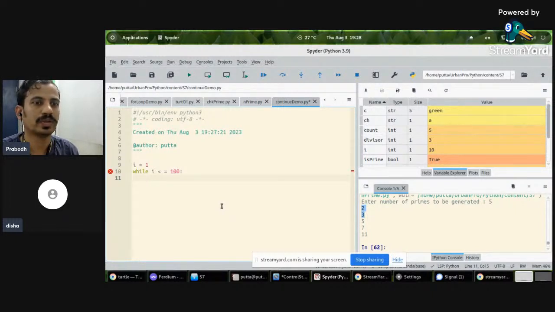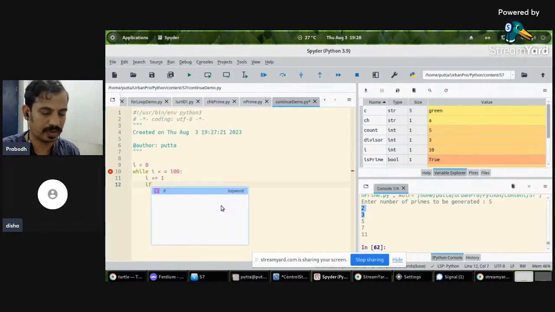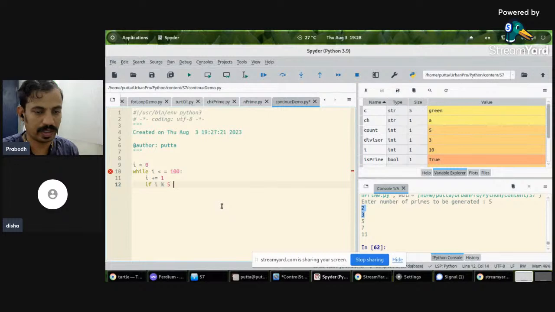I use continue is equal to 0. Okay. I plus is equal to 1. Okay. If I mod 5 is equal to 0, I would say continue.